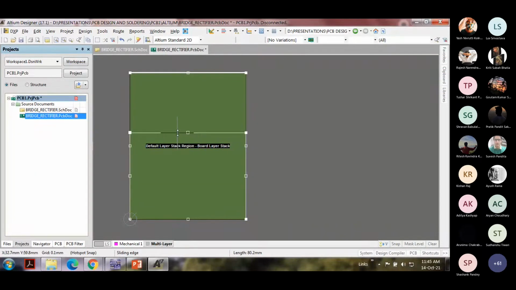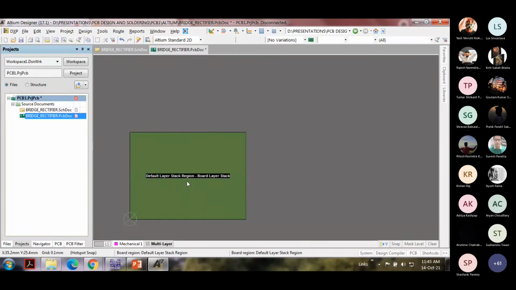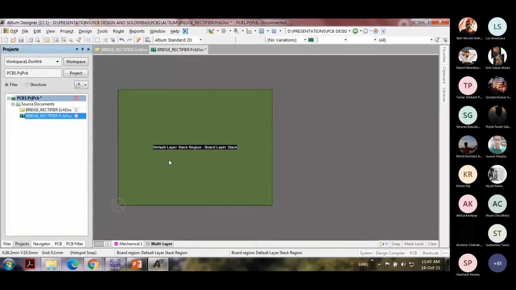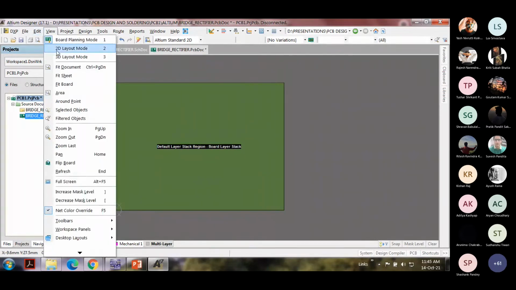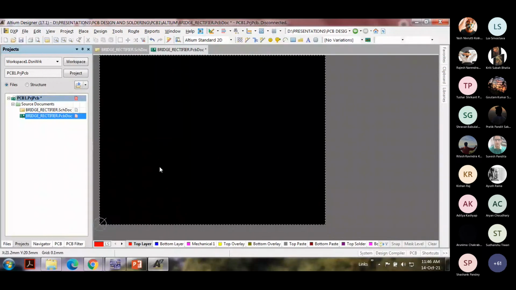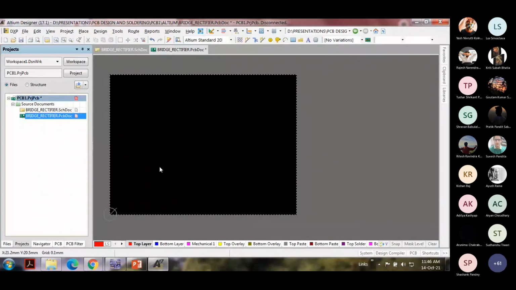We can change the board size anytime we want. It depends on the components. If the components are not fitting into the board, you have to change the board size again. Is that okay? I'll go back to the 2D layout planning. Is it okay up to this point? If anyone has not understood, please raise a question.